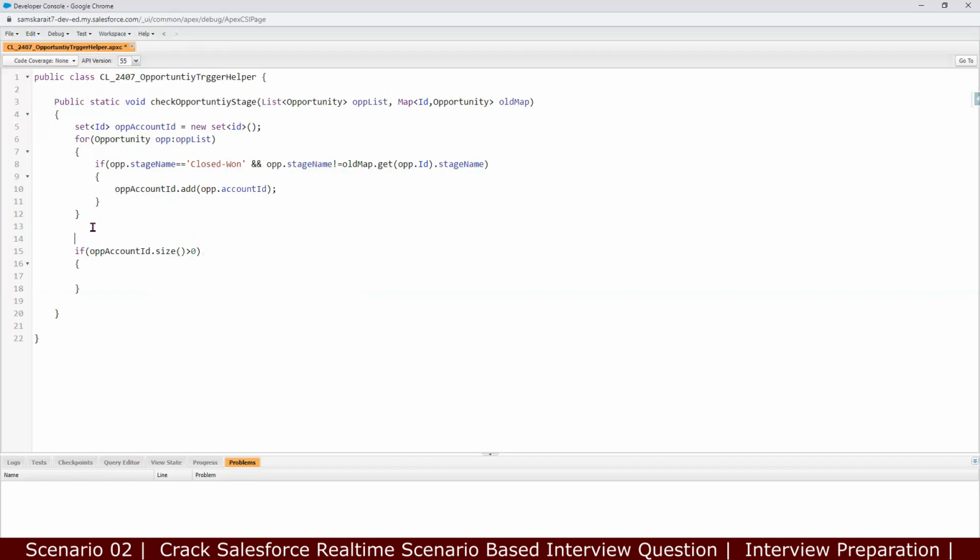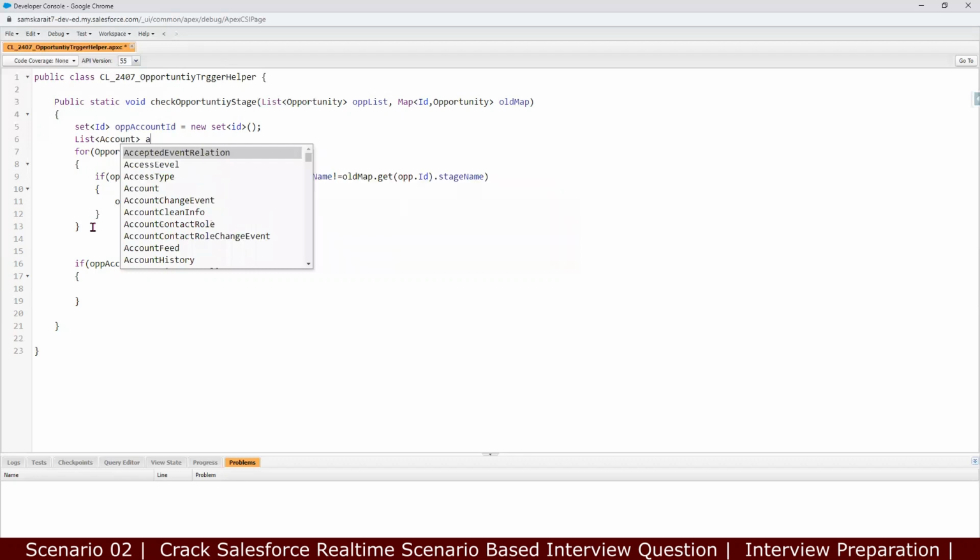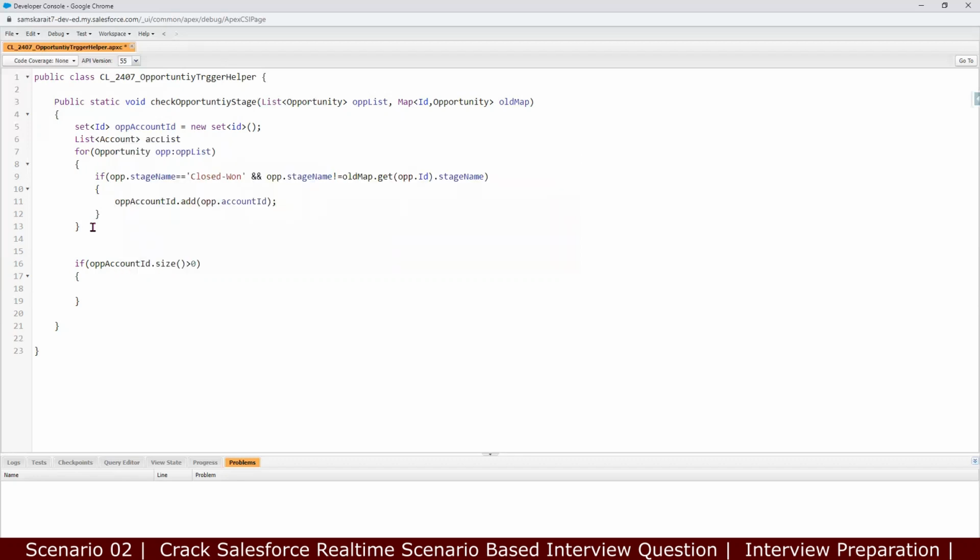So for that, let me declare a list of account, ACC list. Perfect. Now I'll use this ACC list equal to select ID from account where ID in opportunity account IDs. Perfect.